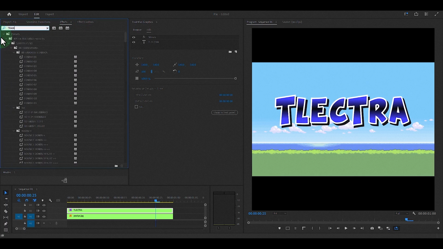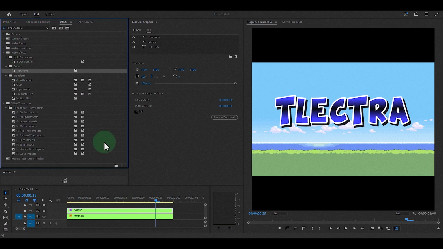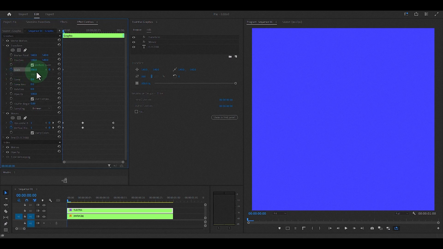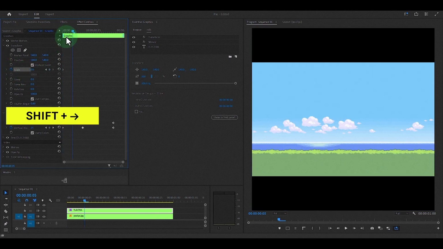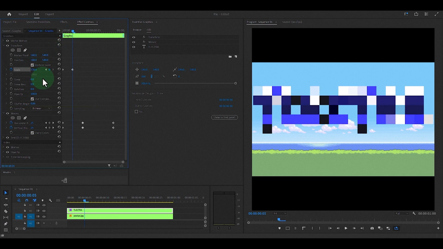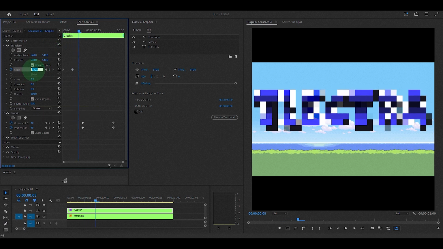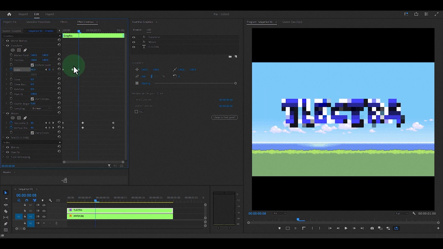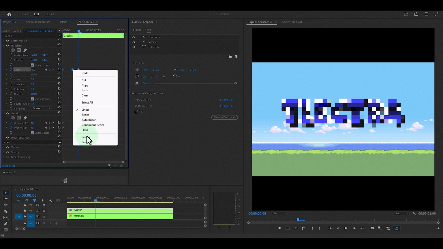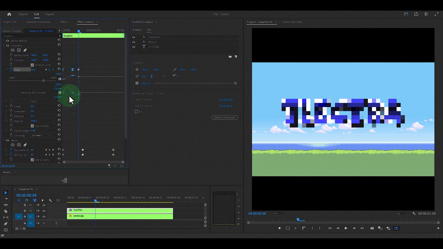Look for the transform effect and drag it to the clip. Keyframe the scaling to 0 at the start and move 5 frames forward. Change the value to 130%, then move 3 frames and change the value to 90%. Select the first 2 keyframes and apply ease out and ease in, then drag the handle of the second keyframe to the left.